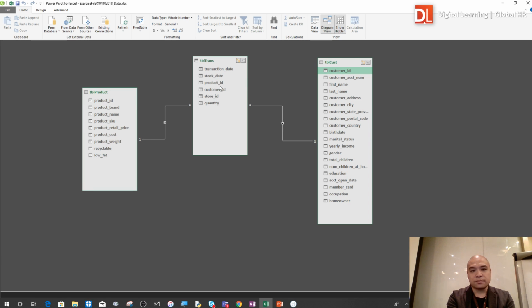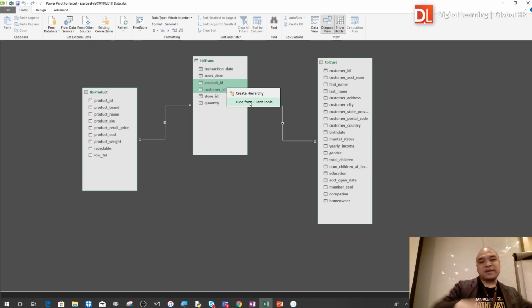So what should we do? We may simply highlight these two IDs, customer ID and product ID, and right-click. Can you see here? We have an option called Hide from Current Tools. What does it mean? Hide, very simple. Hide it from something. Current tools, what does it mean?